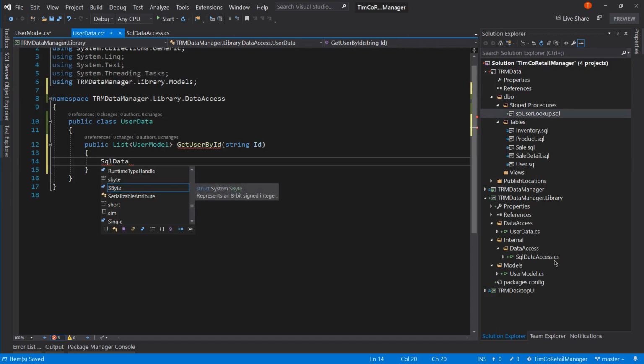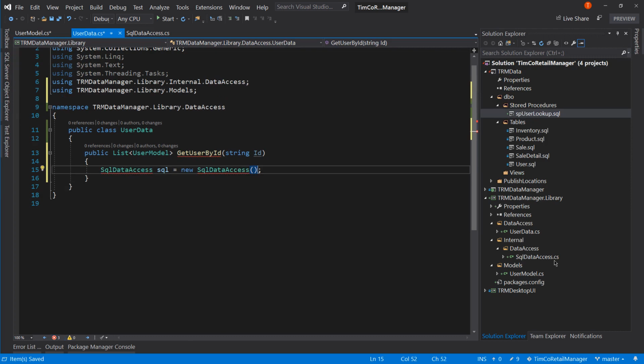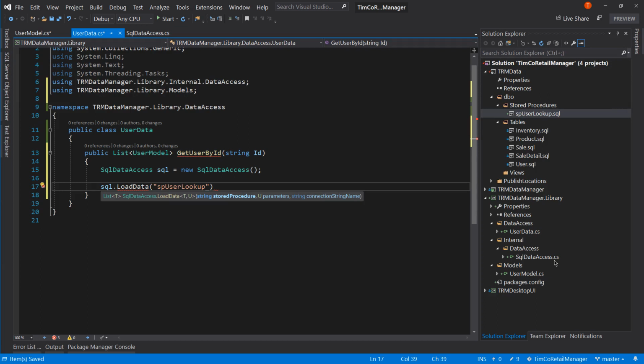So SQL Data Access, and call it sql equals new SQLDataAccess, like so. We'll hit Control Dot here to add the using statement. And now we can say sql.LoadData. And we need to pass in a stored procedure name, which there's our stored procedure name. Actually, we'll go ahead and put dbo in front of it.